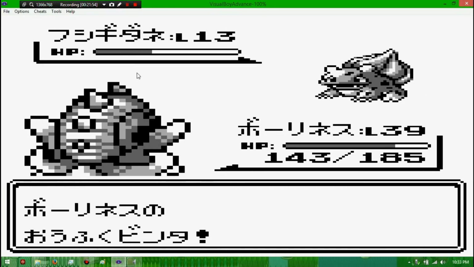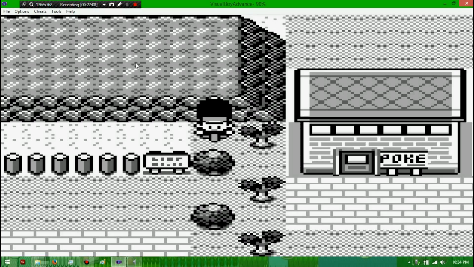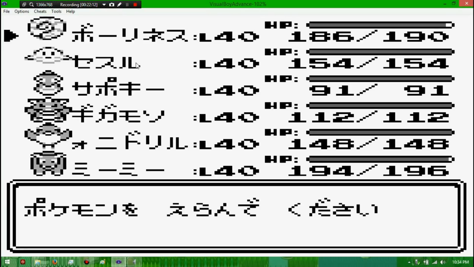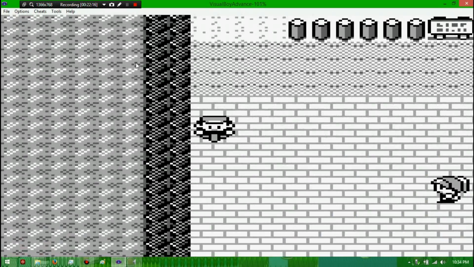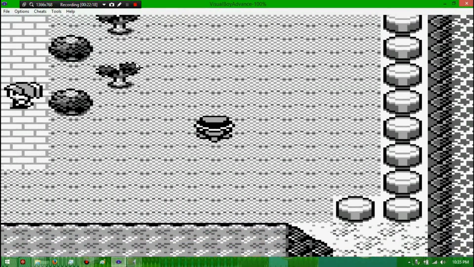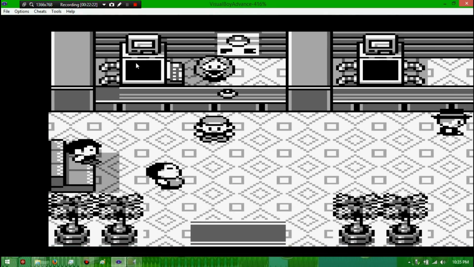Yep, Double Slap. Or Double Kick. But then again, it's normal, so it's Double Slap. Alright, so there we go. We finally have a move better than Growl and Psybeam. So I'll be right back. Back to grinding. We're almost done, actually. Okay, so now everybody is level 40. And we're going to go ahead and check their stats soon. But first I'm going to go ahead and heal up. And then I'm going to go ahead and save.